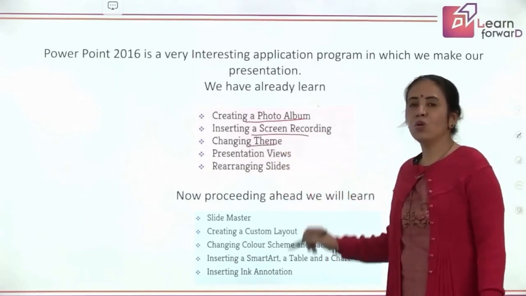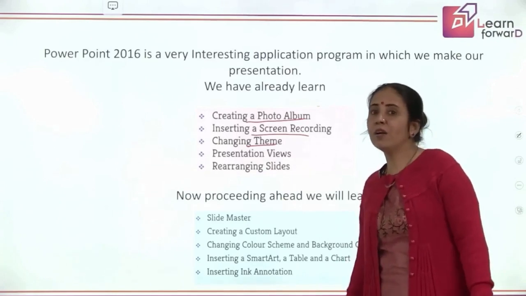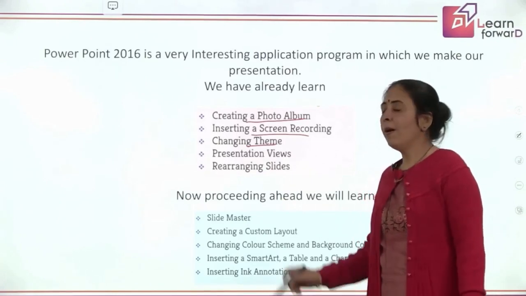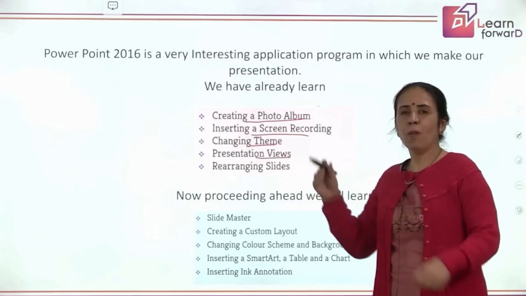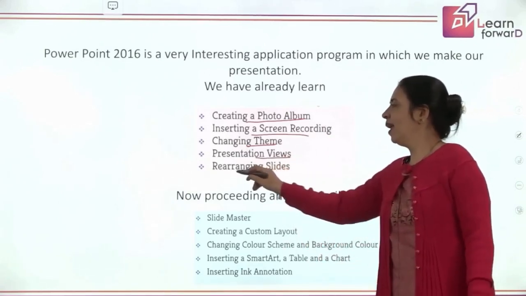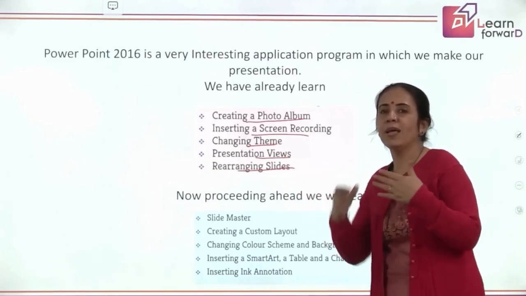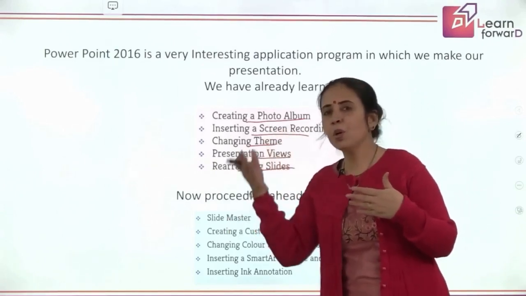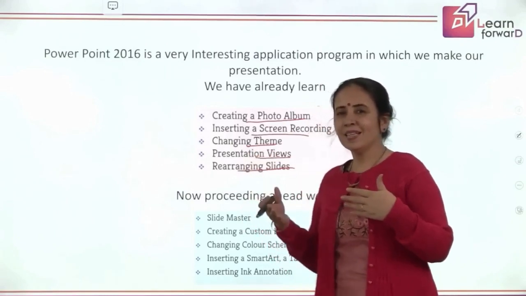We have also learned about different views of presentations, normal view, then sorting view, remember? Right. And then we learned how to rearrange the slides as per your requirements, isn't it?